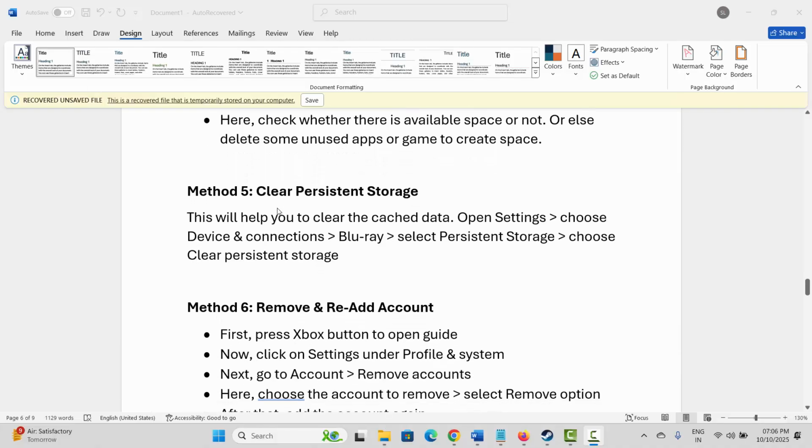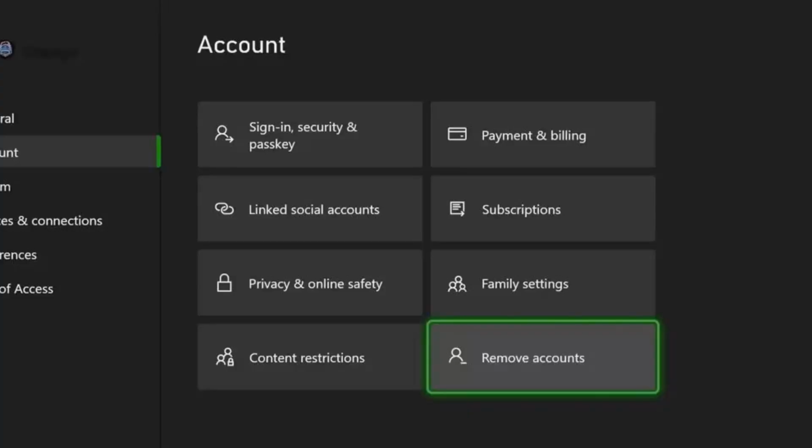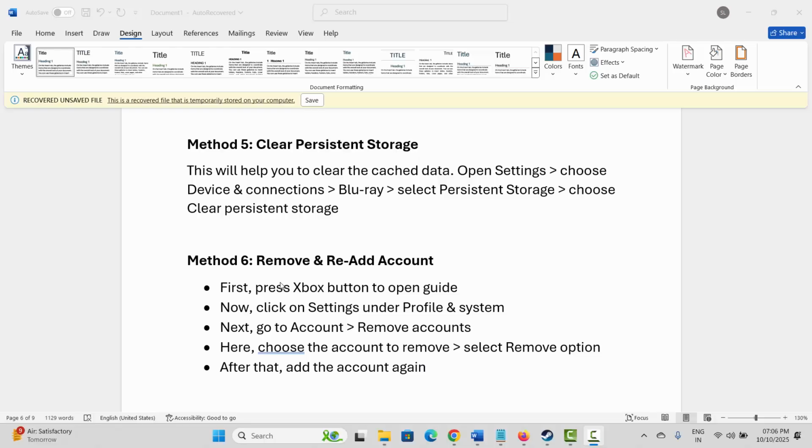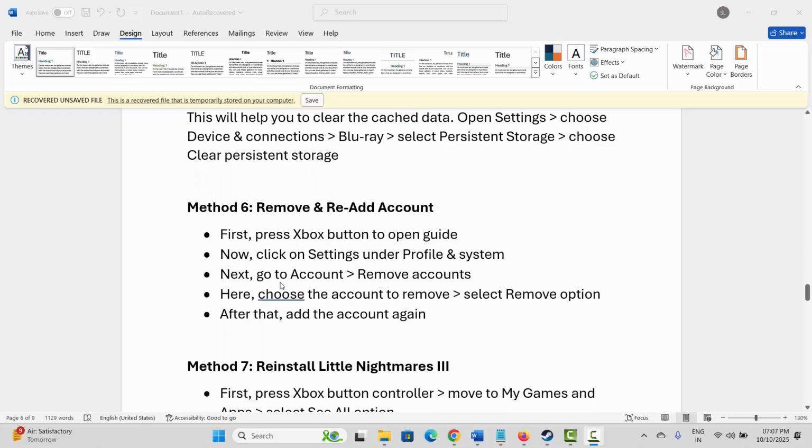Next solution is to remove and re-add your account. For that, press the Xbox button to open the guide. Now click on settings under profile and system. Next, go to account, then click on remove accounts. Here choose the account to remove, then select the remove option. After that, add the account again and then check if the issue is fixed.